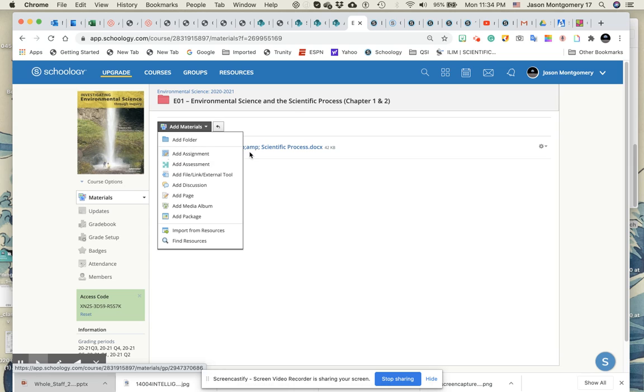Add assignment. Most of our formative assessments here will fall under this category. Add assessment. This is a really interesting one for, shall we say, an end of unit test. I would use this one. Add a file, like if you want to put a PowerPoint presentation there, a link to a website, an external tool. I'm going to be making a video about external tools in the next couple of days, so stay tuned for that one. Add a discussion.